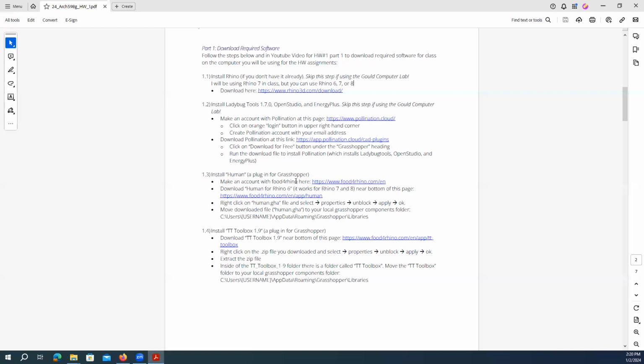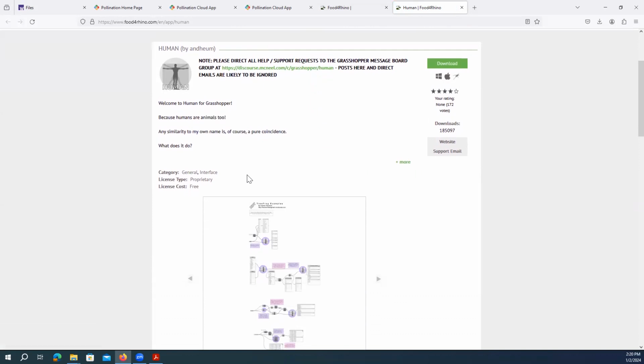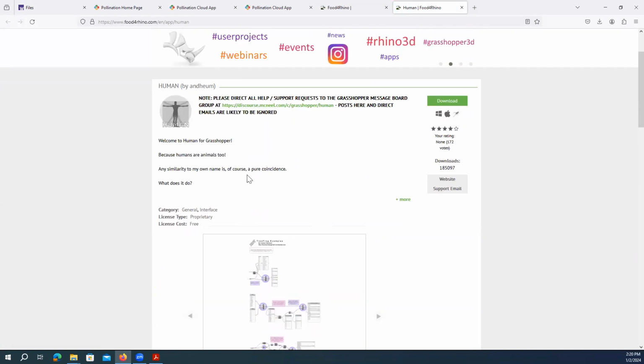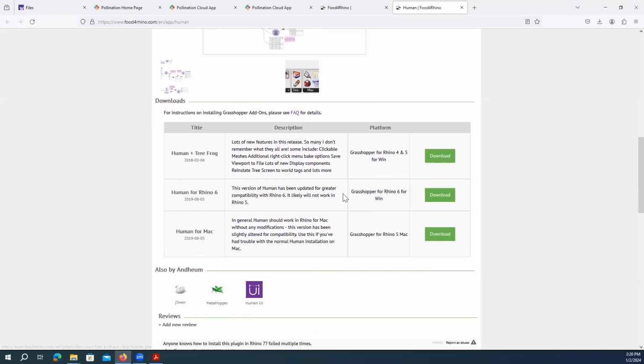When you're done with that, then you're ready to actually download Human. So the Human plugin. I'm going to click on this link right here, which is going to take us to the Human page. This is the page of the Human plugin. And down at the bottom, you'll see versions, different versions of it. Each line of these is a different version. And then you'll see download buttons.